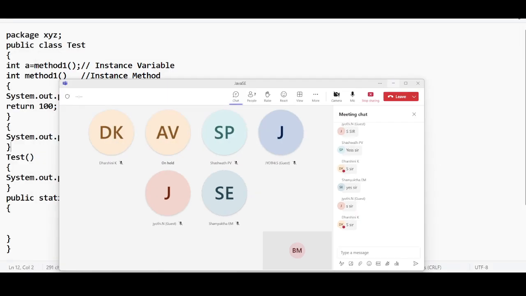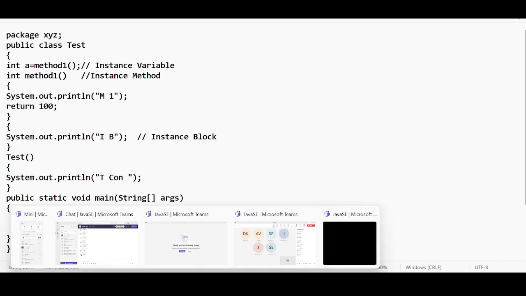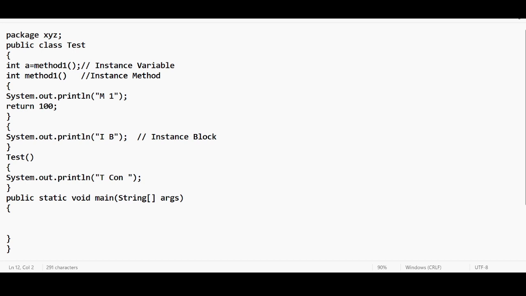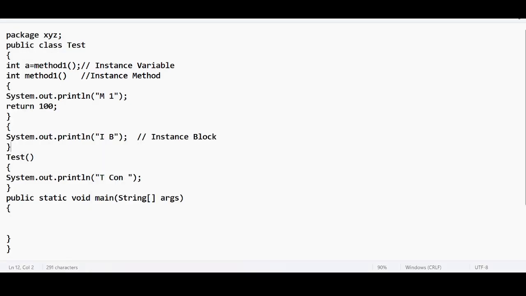If I run this code, what output will we get in the console? Come on, guys, everyone, answer. If I run this code, what output will we get? Error. Why will we get an error, Jyotian? Nothing will be displayed in the console.